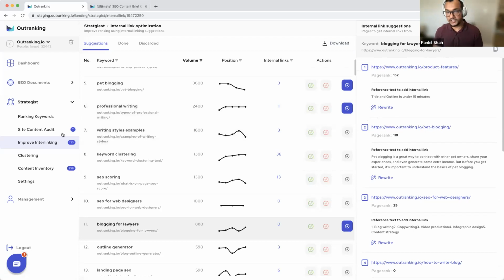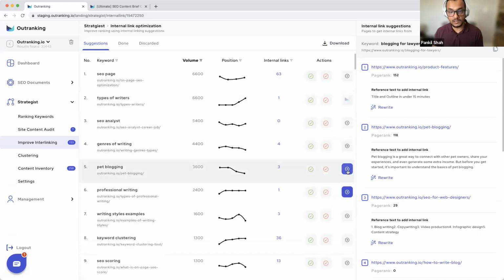Okay, all right. So this is pretty much it for internal linking. Once you're done with the links, you can click on done or discard. And this will move away from this particular suggestion right now, but next week, if nothing's improved, if every week nothing is improving, we'll keep giving you recommendations for improving internal linking that go to the pages which don't have internal links. So let's look at this as well.